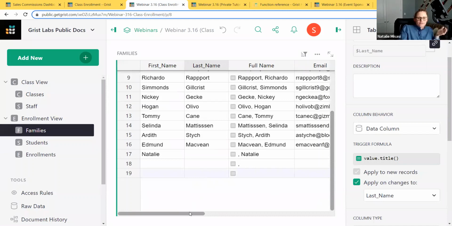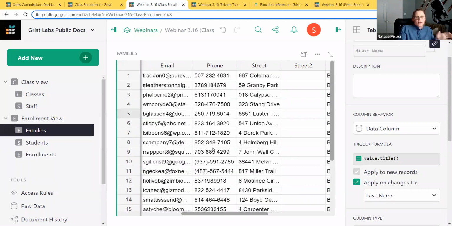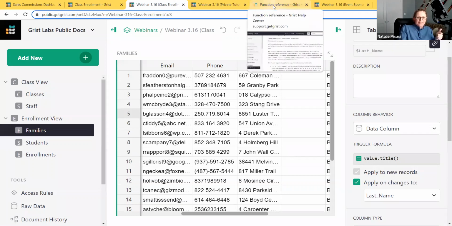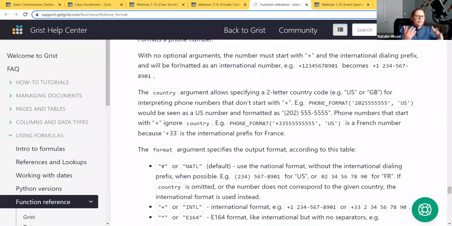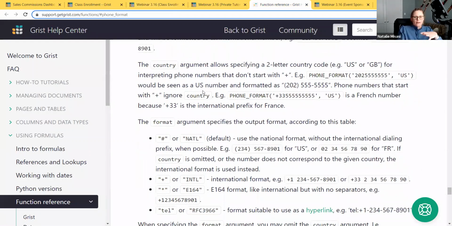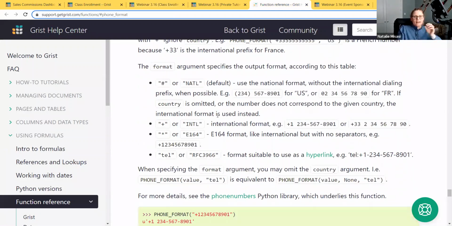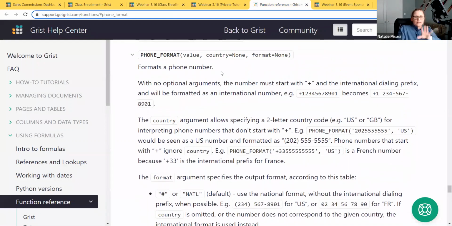So the last one is phone number. Again, this one's a little trickier. We actually have a phone number function that Dimitri wrote to make this easier. So the description is in the function reference guide, and it's phone format. All the details are here. So if you're using an international number, this will cover how to specify the formatting. We're just going to demonstrate US today, but the details are here in our function reference guide.